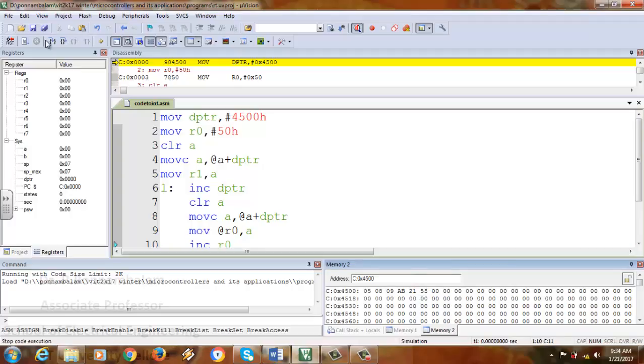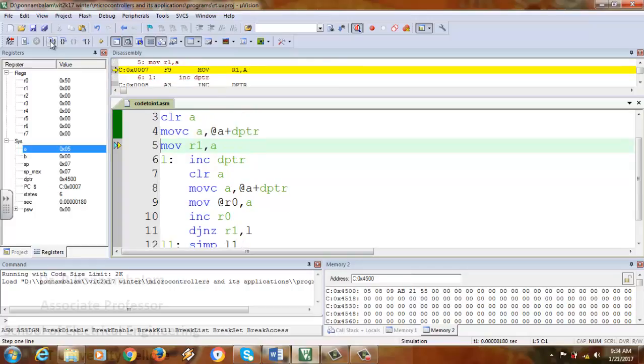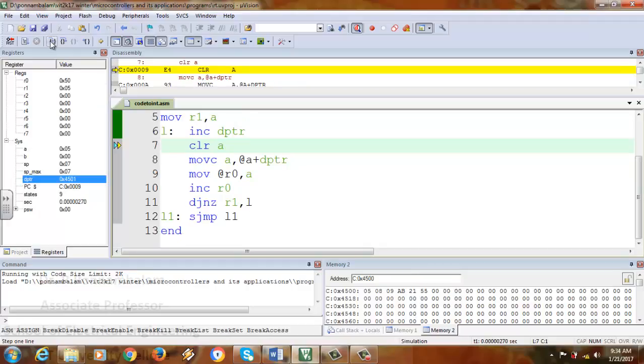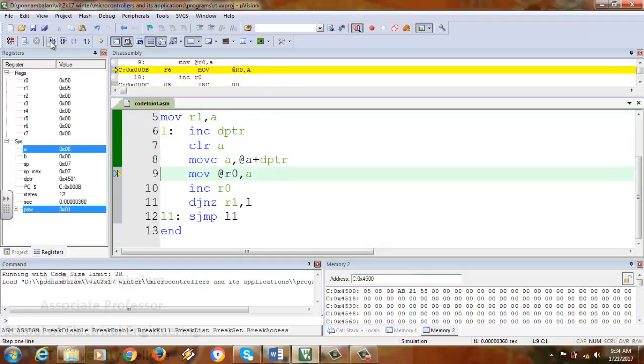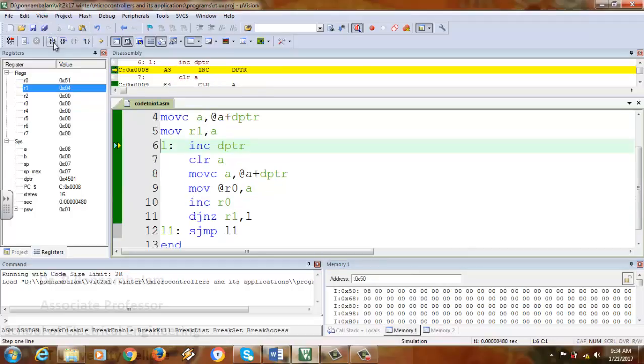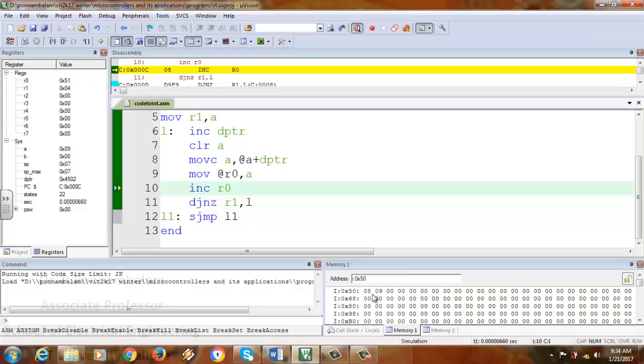Okay, so again we'll do the same thing. 4500 and 5 is loaded into the accumulator. Then R1 is having the size of the array. Then I'm incrementing the DPTR, clearing the accumulator, fetching the first value 8, and I am transferring it into the internal memory 50. Then the next value is fetched from 4502. Accumulator is cleared. 9 is transferred to 51.